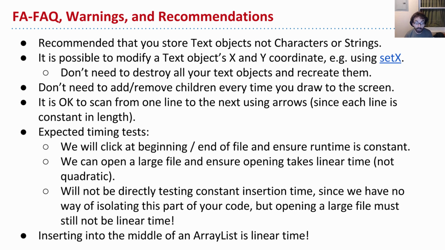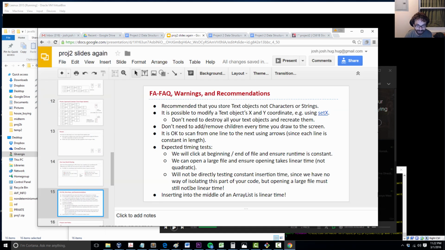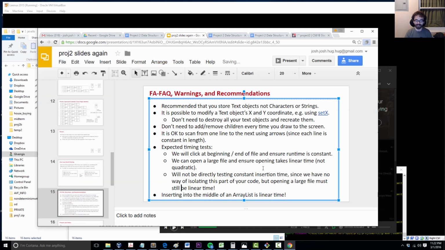Okay? Now, we will not be directly testing constant insertion time, right? Because we have no way of isolating this part of your code. However, I want to note that opening a large file must still be, I almost got through the whole thing without a bug. Error. Must still be linear time, okay?